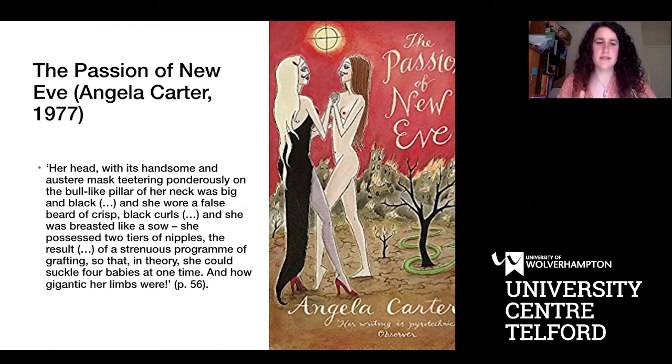So as you can see in the description here, her head with its handsome and austere mask teetering ponderously on the bull-like pillar of her neck was big and black, and she wore a false beard of crisp black curls. And she was breasted like a sow. She possessed two tiers of nipples, the result of a strenuous program of grafting, so that in theory, she could suckle four babies at one time. So as you can see, this character is extremely bizarre and has all these female and male attributes, almost like that androgyne that we were seeing in alchemy, that idea that when you reach this state of enlightenment, you have both male and female attributes.